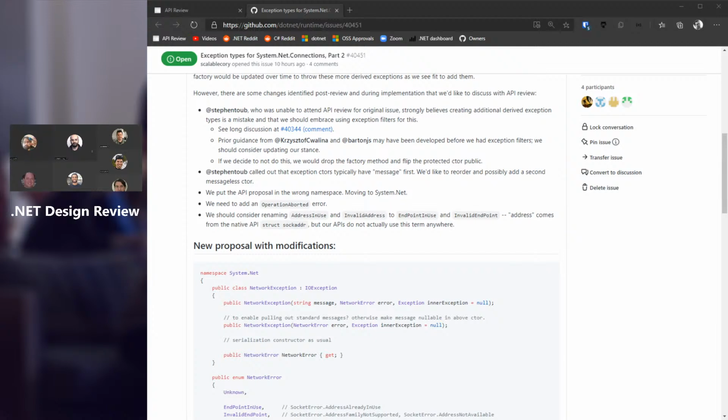Works for me. Yeah, the socket enum values actually start with address, which is interesting. They're address family not supported and address not available, which are slightly different things. I'm not sure. I don't know if we want endpoint not supported or endpoint. I don't know.